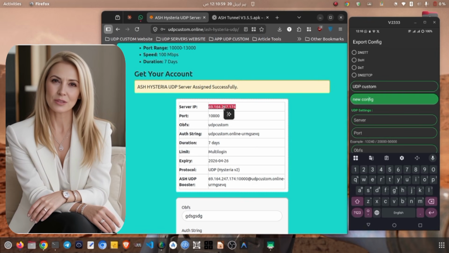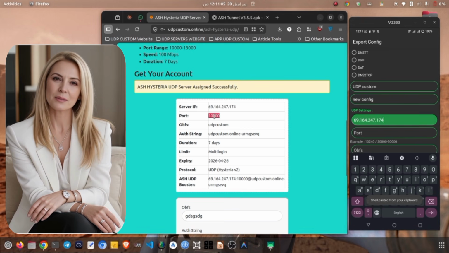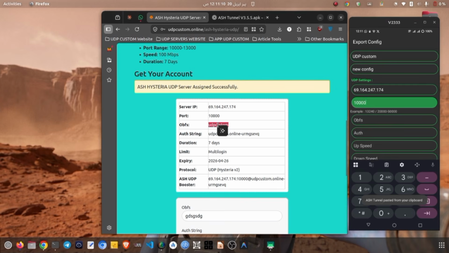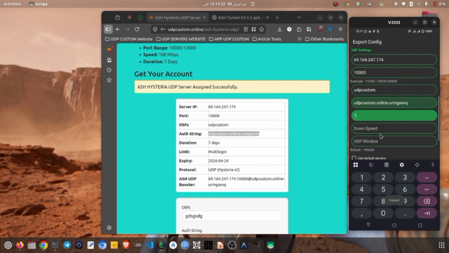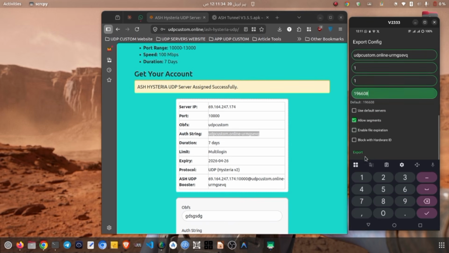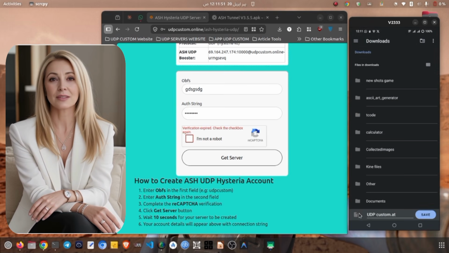Now switch back to the ASH Tunnel VPN app. Back in ASH Tunnel VPN, fill in the server details including the IP address, username, password, and port number into the UDP Hysteria fields. Once you have entered all the details, tap Save.